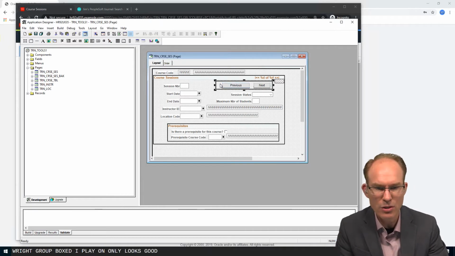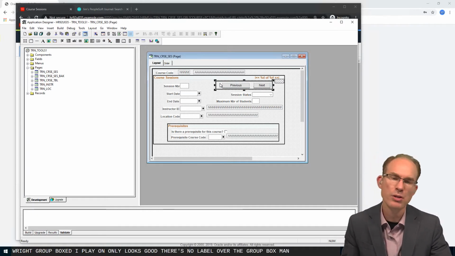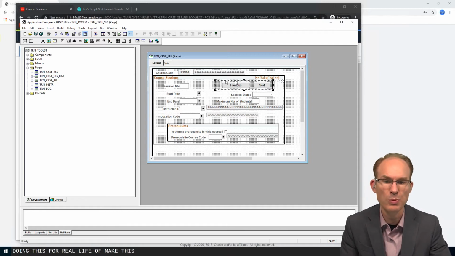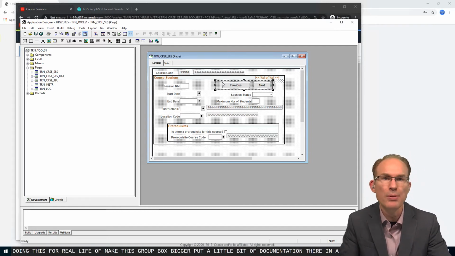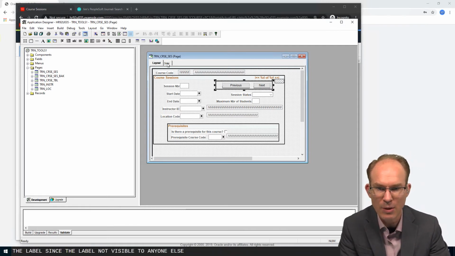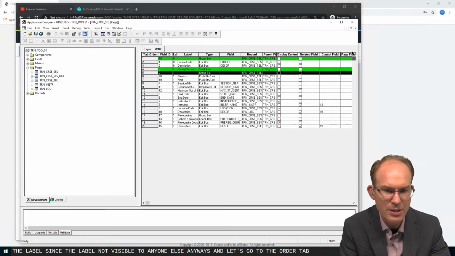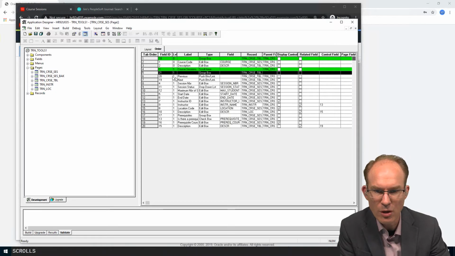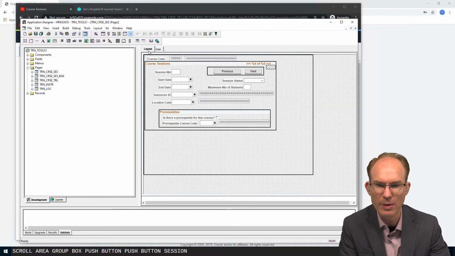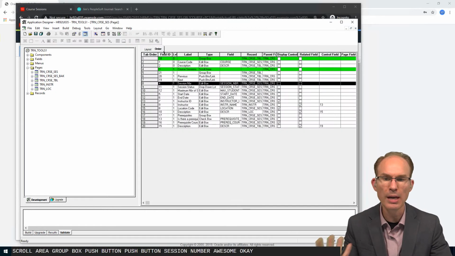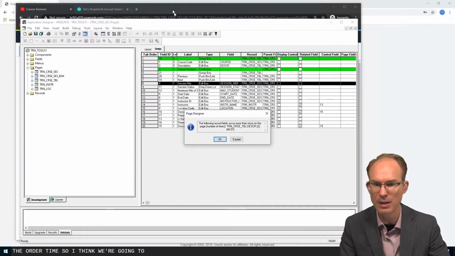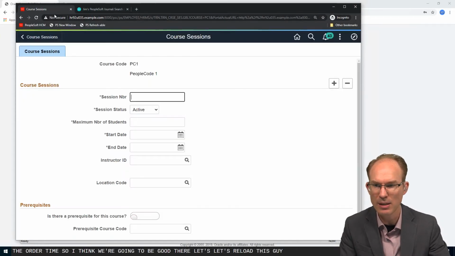Looks good. There's no label over the group box. Oh man, if I were doing this for real life, I would make this group box bigger, put a little bit of documentation there in the label since the label's not visible to anyone else anyways. And let's go to the order tab and let's say scroll area, group box, push button, session number. Awesome. Okay, they're already above in the order tab, so I think we're going to be good there. Let's reload this guy and take a look.